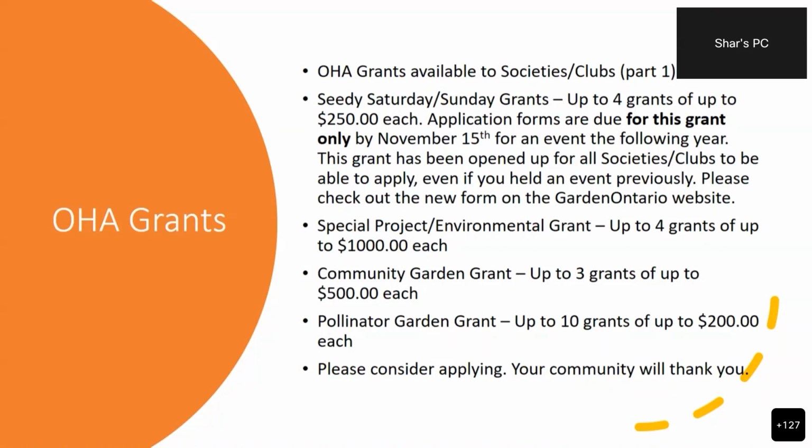This grant has been opened up for all societies and clubs to be able to apply, even if you held an event previously. So if you're thinking about this, please check out the new application form on the Garden Ontario website. It's dated June 2022. If you go there and that is not the date on the form, please just contact me and I will send you the correct copy.